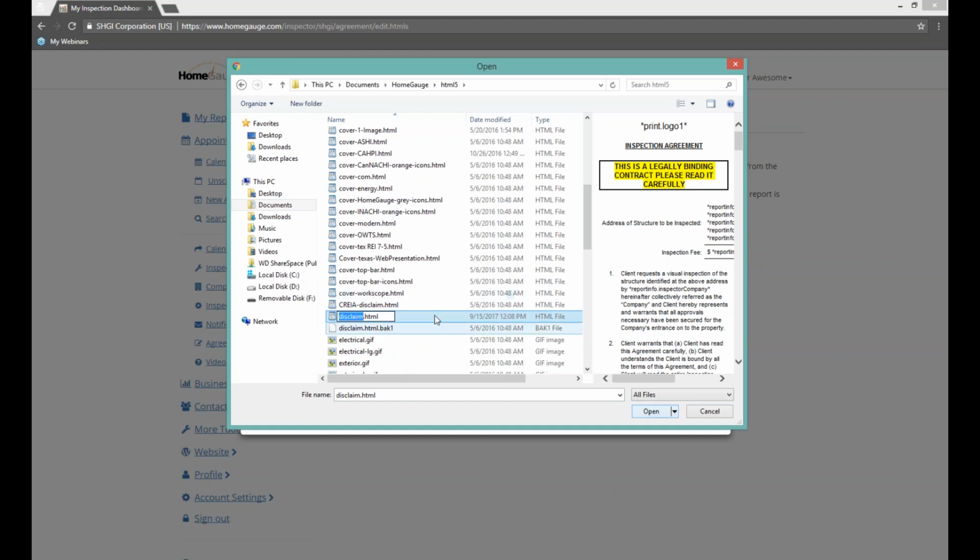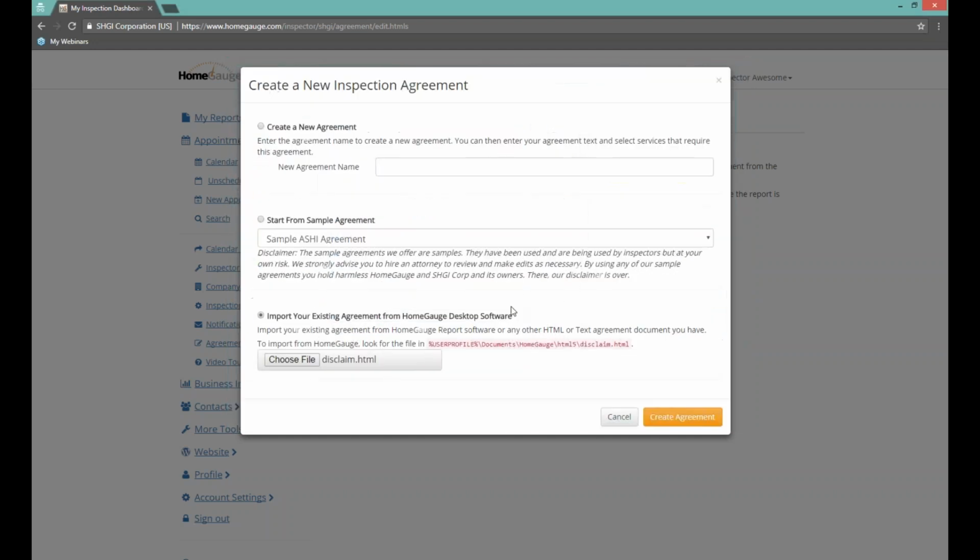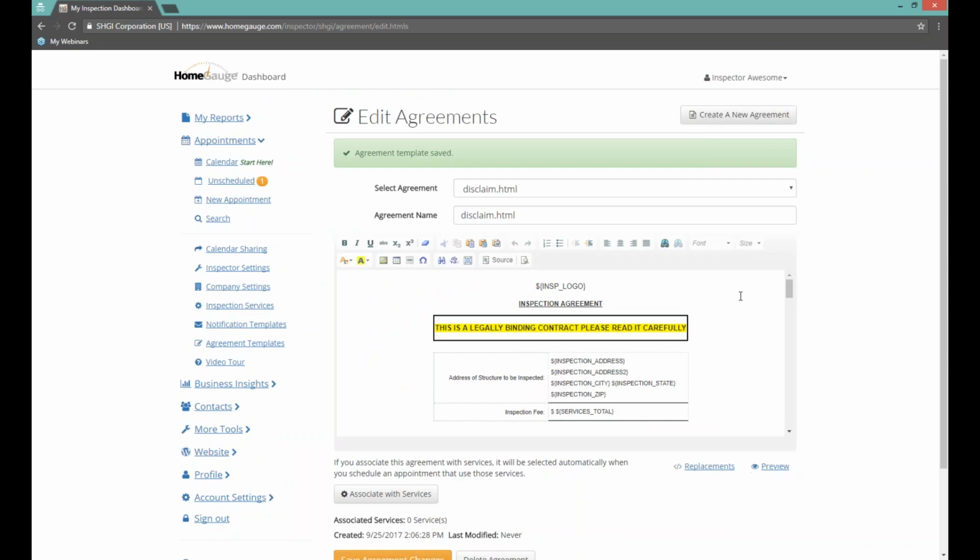Once you find it in the list, just hit open, and that'll load it into our handy import tool here. And then you're going to hit create agreement down here in the bottom right. Once you do that, you'll see the page reloads and all of your agreement text starts showing up. You'll notice right off that you probably want to give it a new name. None of your customers want to see a document titled disclaim.html. That's not going to make sense. So give it something like pre-inspection agreement or whatever you want to call it.